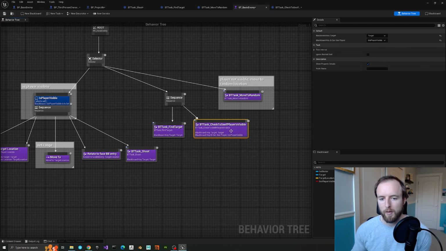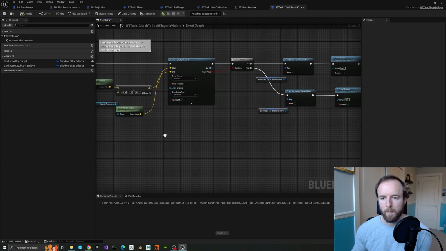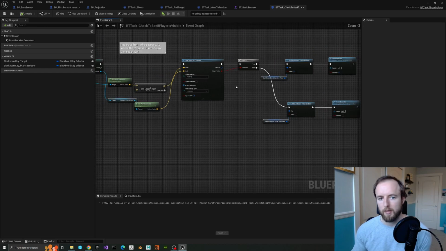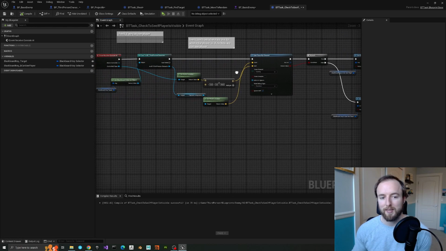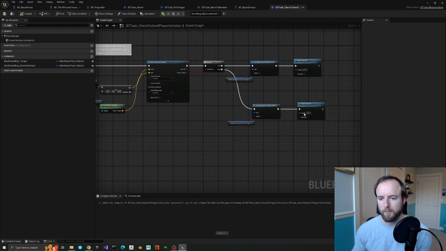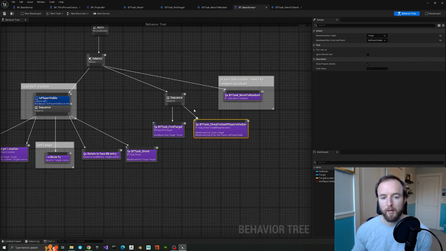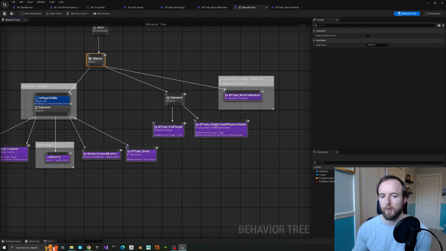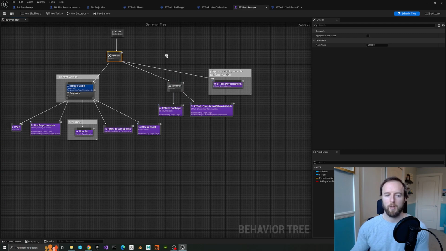So to do that, we go into our task, check to see if player is visible. And in here where it says success, we're going to make this not success. It's going to fail. So that means because we can't see our target, will fail this. If this sequence fails, selector does not fail. It moves on to the next thing. If we were to leave that as a success, this sequence succeeds even though we didn't see the target, so we'll never move to the random location because this will exit out. Yeah, totally.